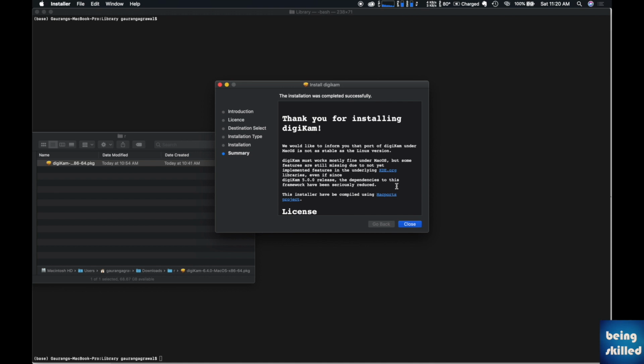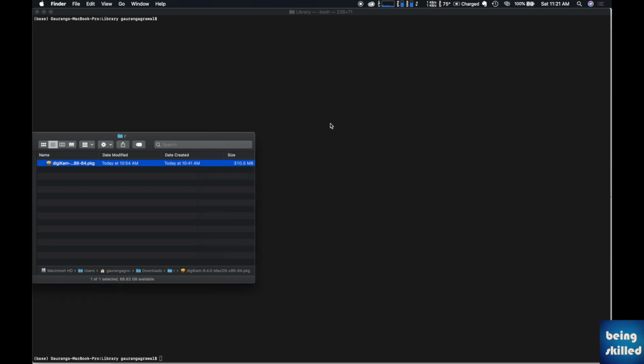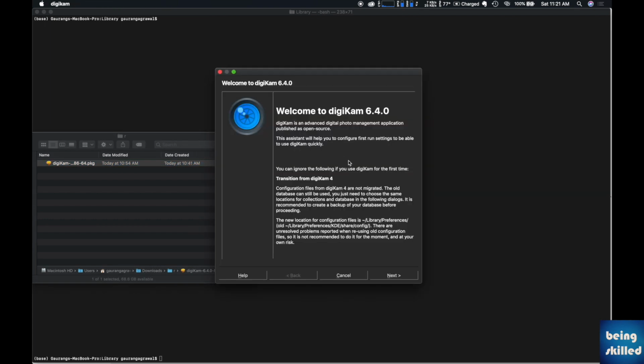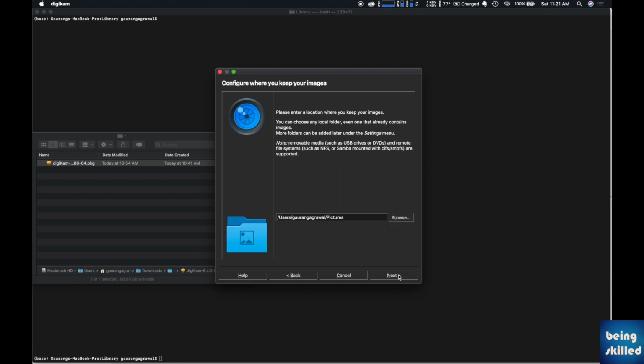And it's done. So you can read that instruction as well. And if you want to keep the installer file or you want to remove it, choose over there. And once that is done, you can just run Digikam. And this is the first dialogue of Digikam when it starts. Read the instructions and then you can just move to next.